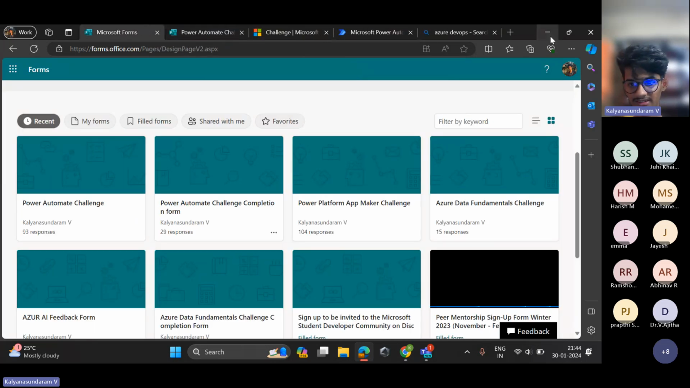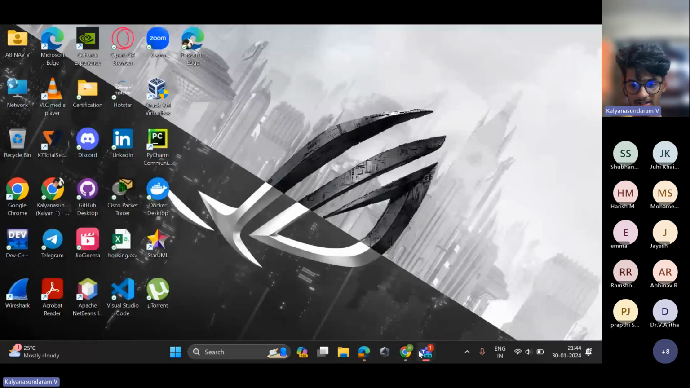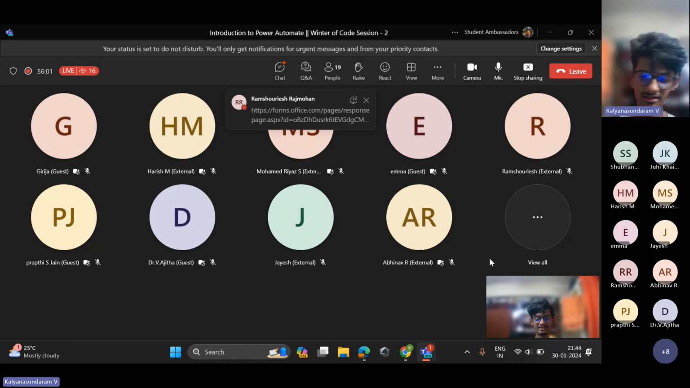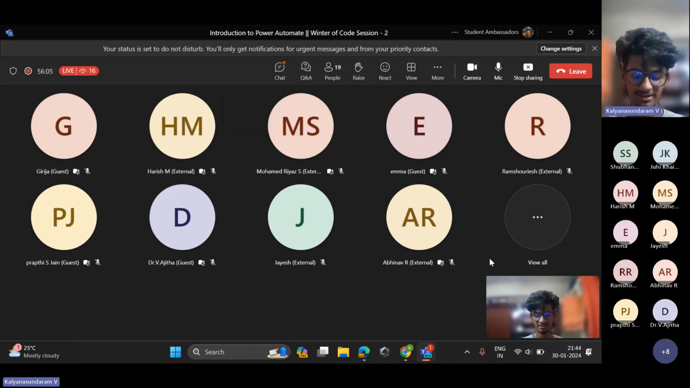And some people asked whether you have to install Power Automate for desktop and all. Right now, no, you don't have to install. Just read the documentation and you can go with the flow and complete all the 12 modules in that Learn challenge. So that's all for the Power Automate challenge. I think I have explained something for you in this session.